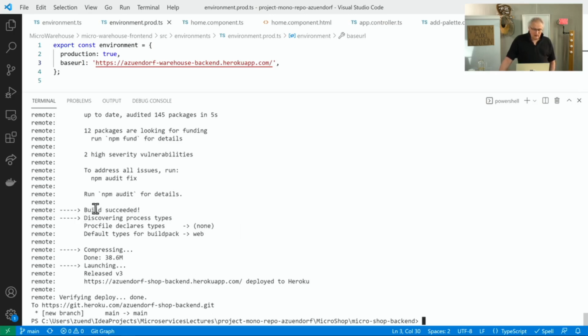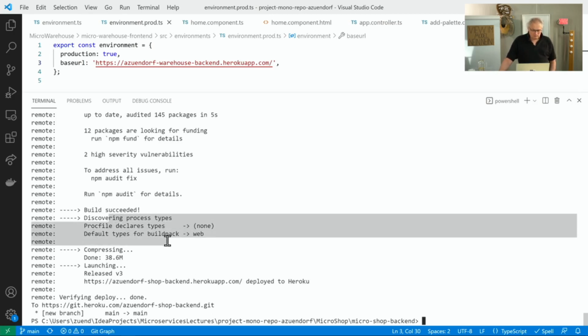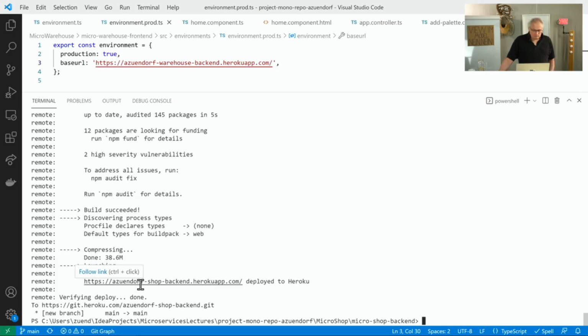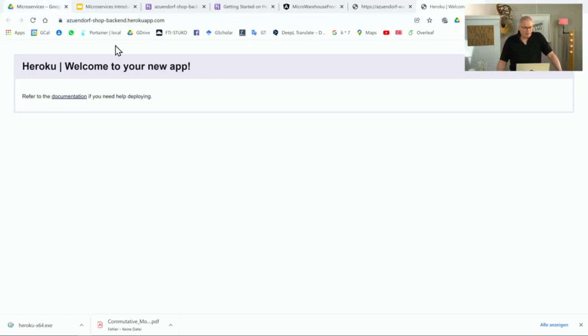Then actually it says, oh yeah, npm build has succeeded. And then it discovers, okay, how should we deploy that? I have no idea what that's up in here. It's compressing, it's launching, and yeah, it should be there. And says, yeah, deploy to Heroku. Let's go to the Heroku page and do a refresh on this one.